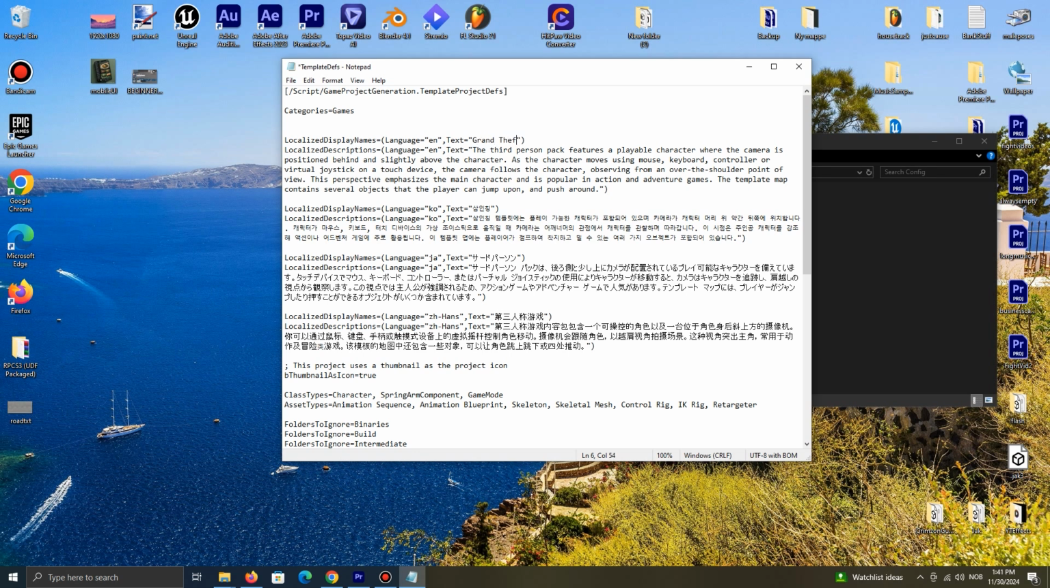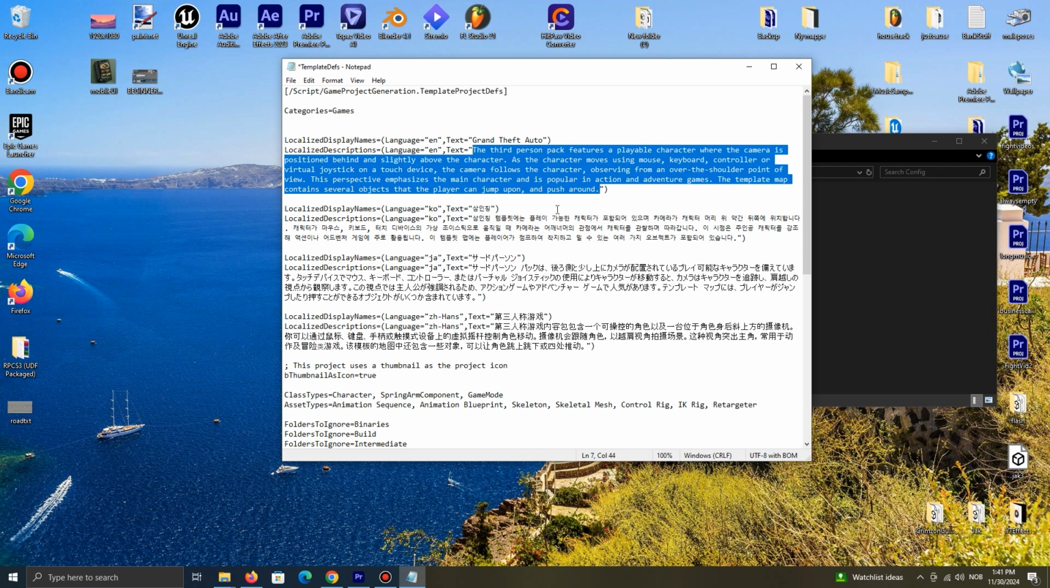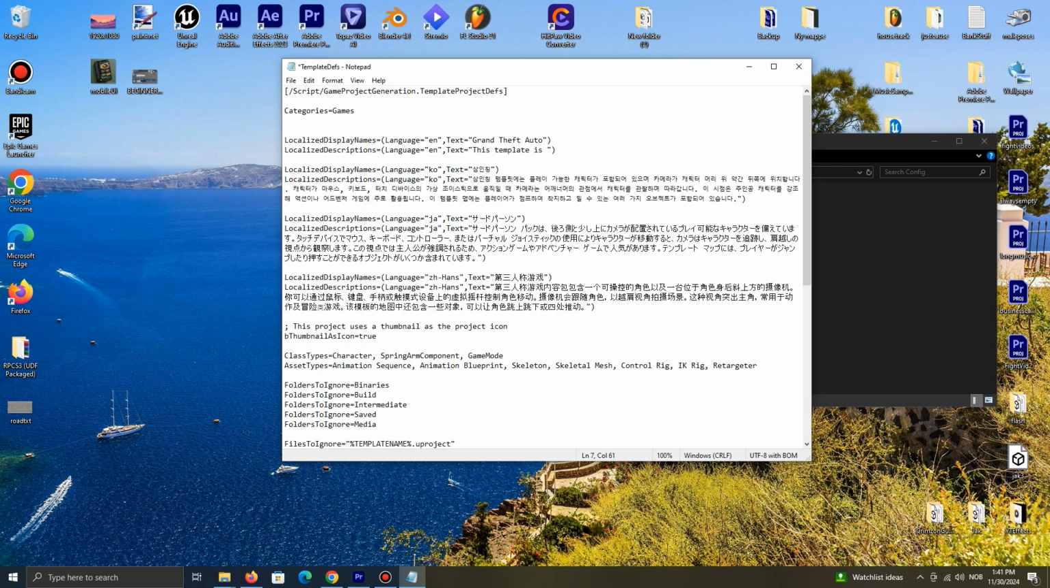Set the name and description to be whatever you'd like. This step is not necessary as your template will work anyway, but it's for the template's looks. Make sure to type the text within the parentheses. When you're done, save the file.